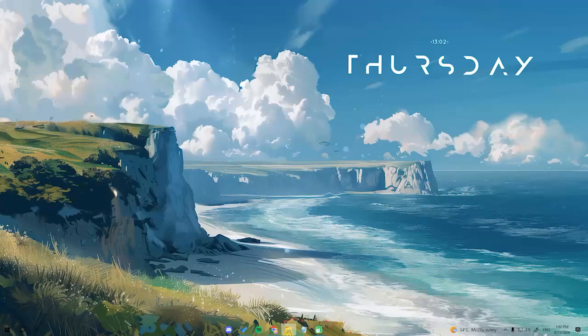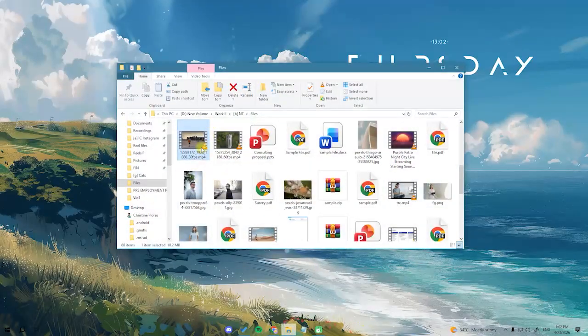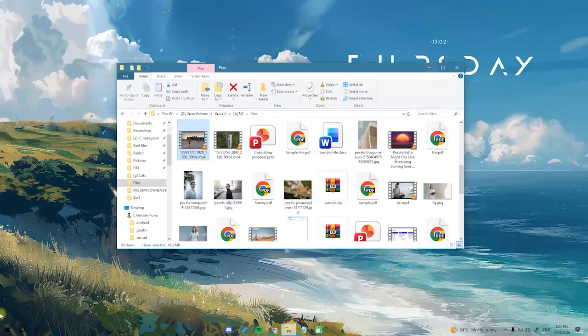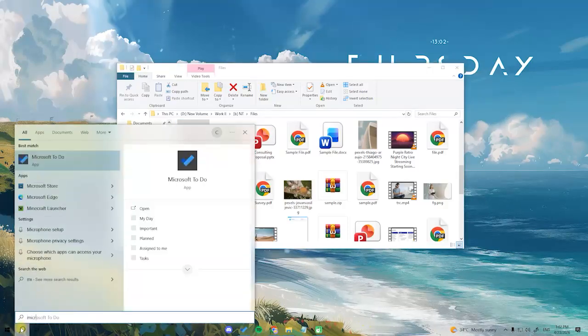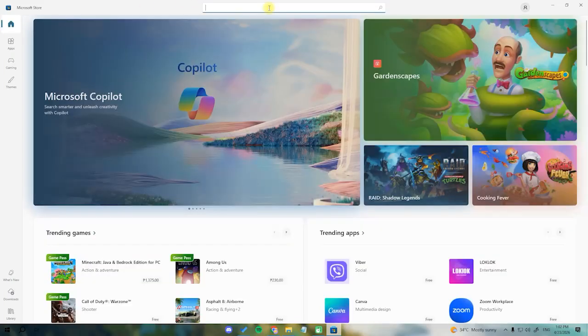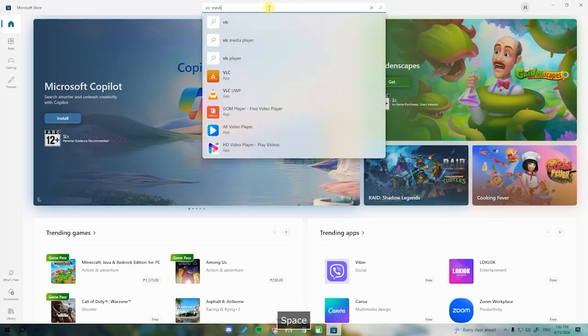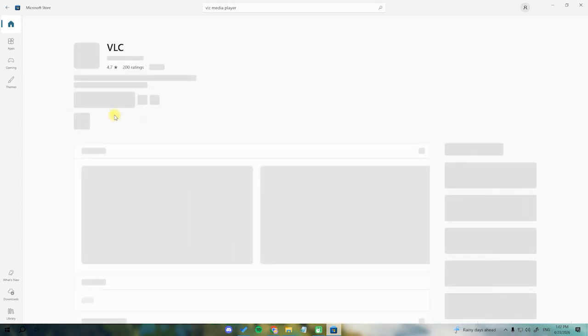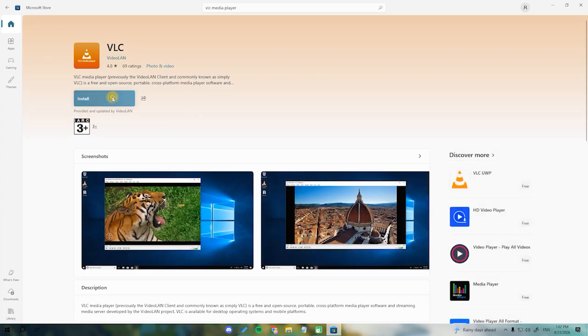So for example, you're trying to open up a video file and you're getting this error and you cannot play it. The first thing you're going to do is search for Microsoft Store, and let's open this up. And at the top, you should have a search bar where you can search for VLC Media Player, and we are going to select this VLC app right here with this logo and make sure to install it.